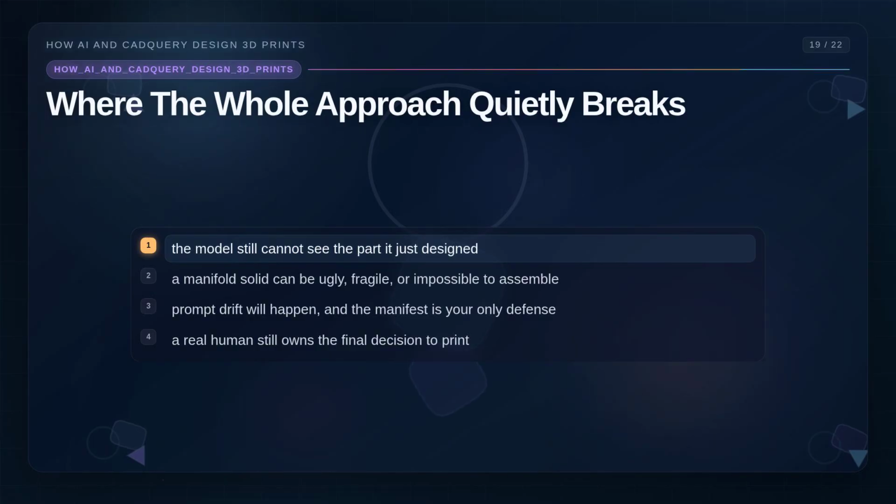Different tools, different talk. Every honest talk about an AI workflow needs a slide about where the workflow falls down, because if you only hear the cheerful parts, you will trust the system more than it deserves and burn a kilogram of filament. The deepest limitation is that the model still cannot see the part it just designed.